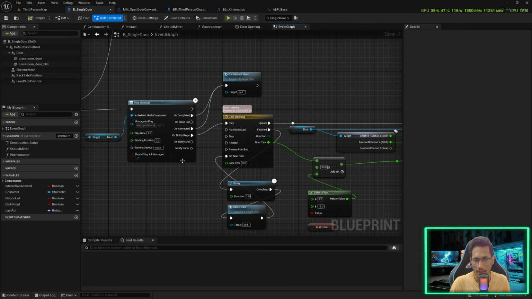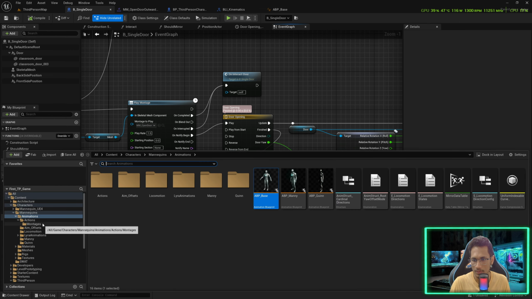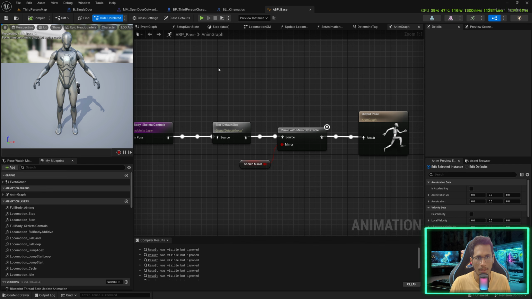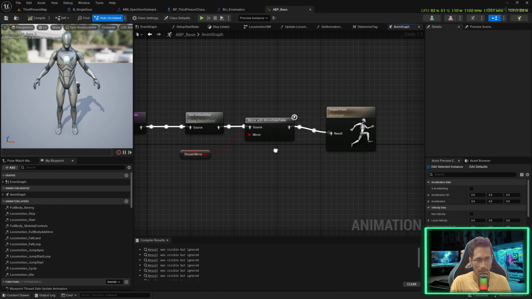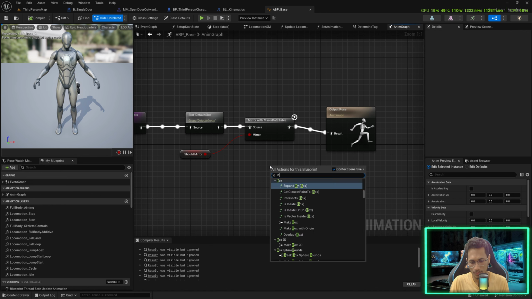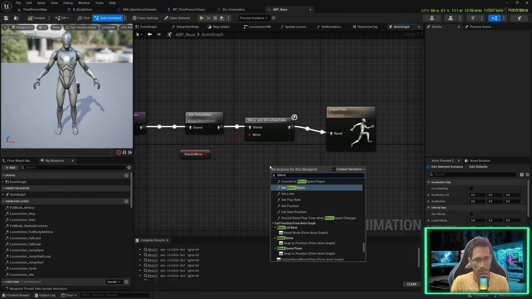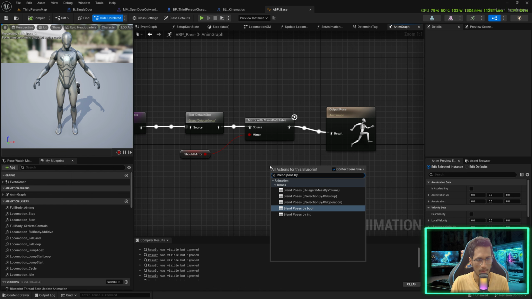So to avoid this flickering, what we will do is go to our animations under the characters mannequins, open the ABP base. So here with the mirror with mirror data table, you are setting it immediately. There is no blending involved. So this is the use case or requirement where you have to blend in the previous pose into the new pose. So to do this, right now it's happening very instantly. So we will use blending. For this, I'll call blend pose by bool.